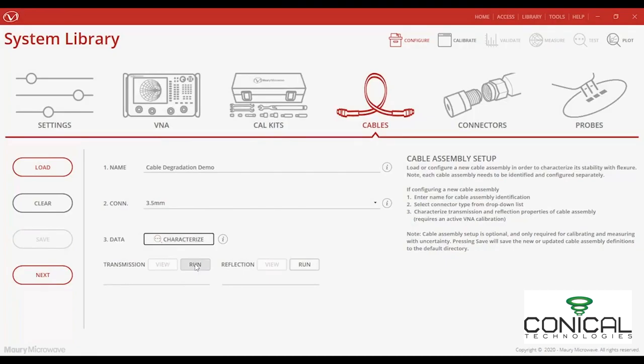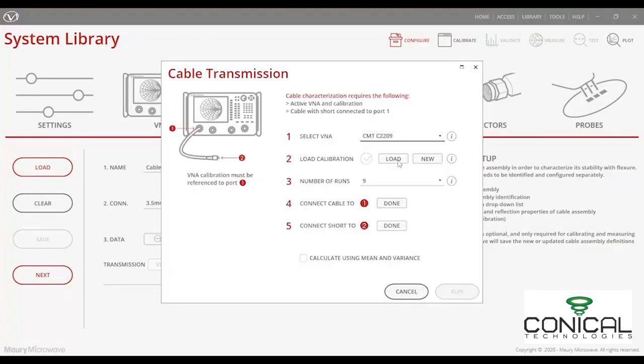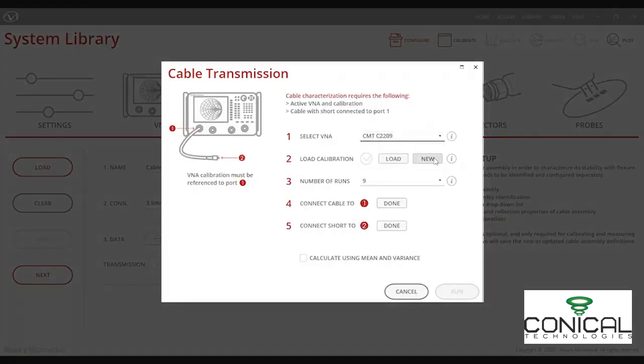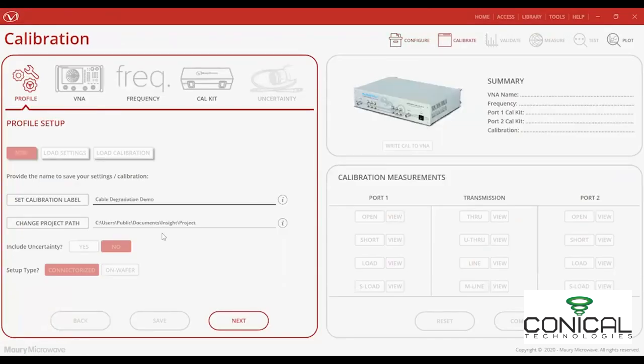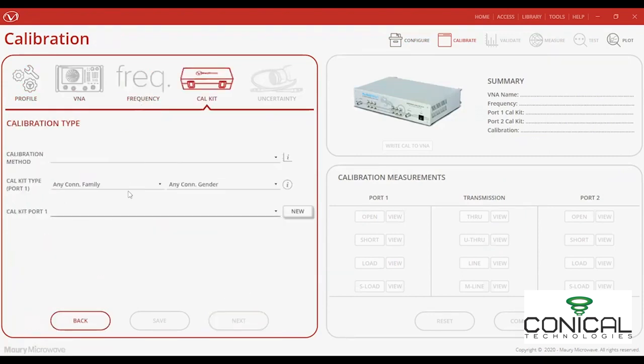You then have the choice to begin with cable transmission or cable reflection. I'll just start with characterizing the cable transmission first. Once the characterization menu is open, simply follow the prompts. It's just a matter of calibrating the VNA, connecting a short to the end of a cable, and then moving the cable based on your typical application.